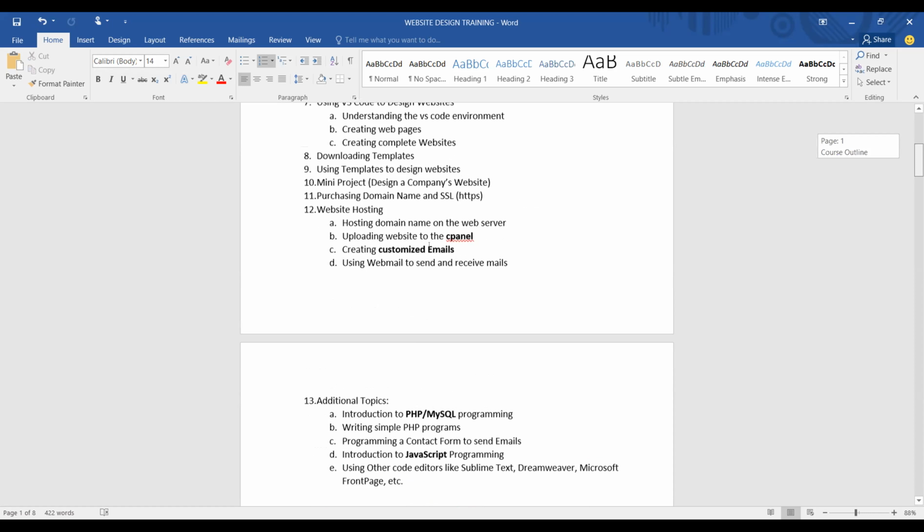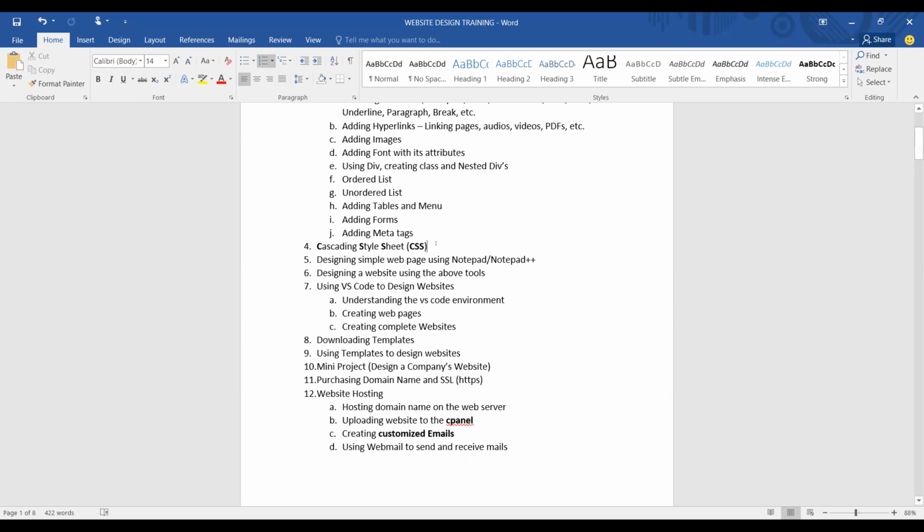So this cascading style sheet is actually not a one-day class, because you're going to be learning how to write CSS for different web pages. And then you also learn how to write external CSS. And then we also learn how to create a full website using our Notepad and Notepad++. Then after that, we go into Visual Studio Code, using Visual Studio Code to design website. Then we'll create web pages with it and design complete website with Visual Studio Code.